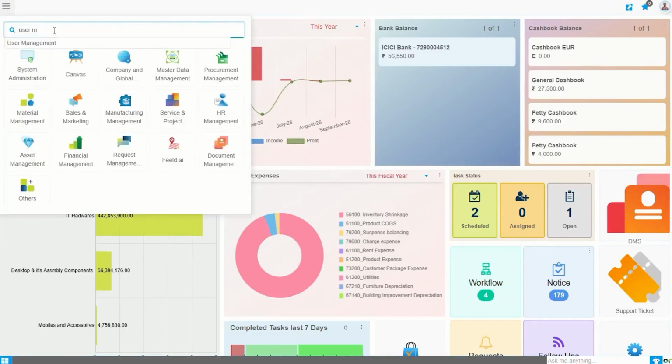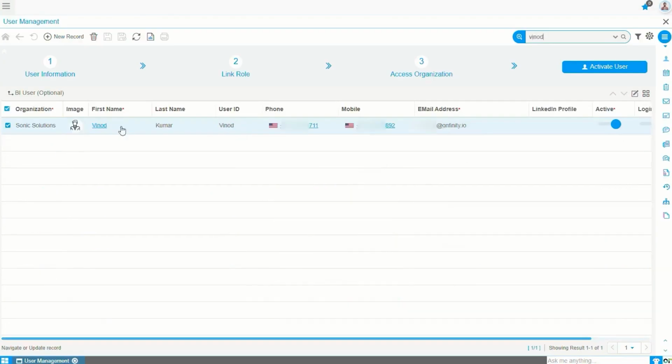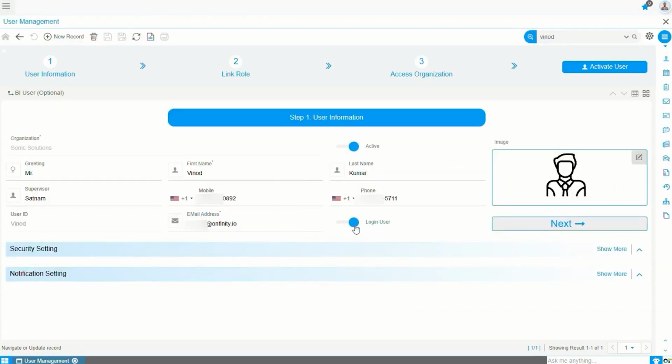To do this, open the user management screen, select the user, simply uncheck the login user checkbox and the active checkbox, and save the changes. Once the user unchecks the login user checkbox, it cannot be checked manually again. The user has to activate the user first, save the changes, and then click the Activate User button to make it a login user again.